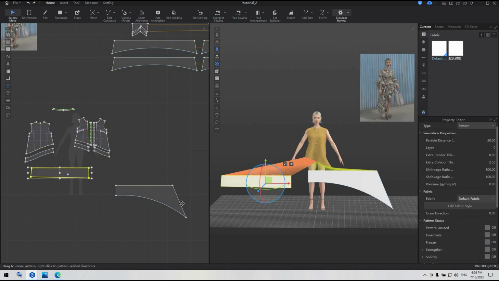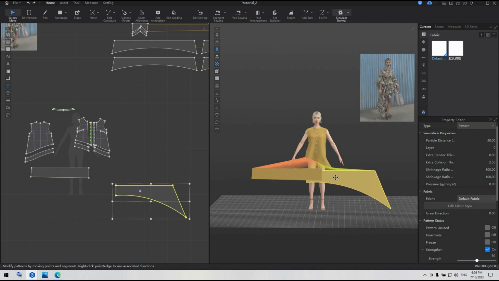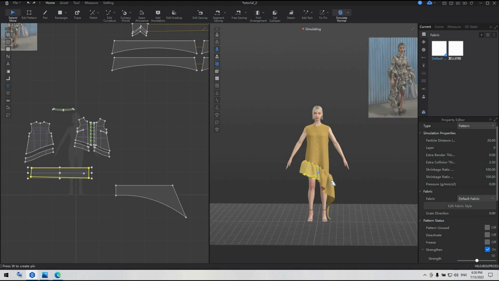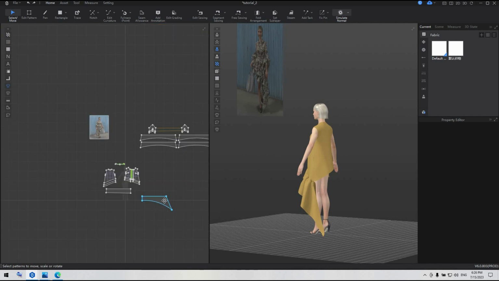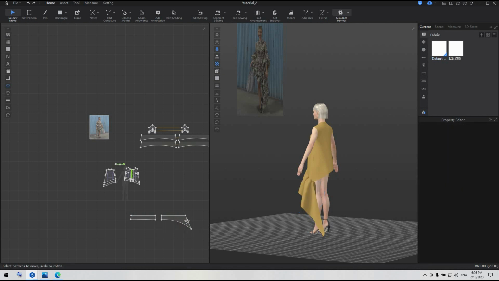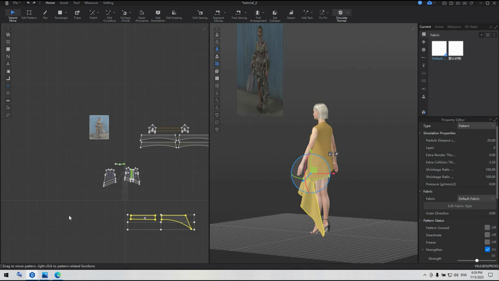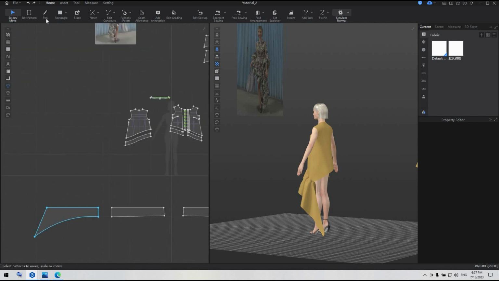All right, straighten. This is now my first frill. And let's do the same for the back. So let's select both of the panels, copy and mirror paste. All right, I will merge my center back.